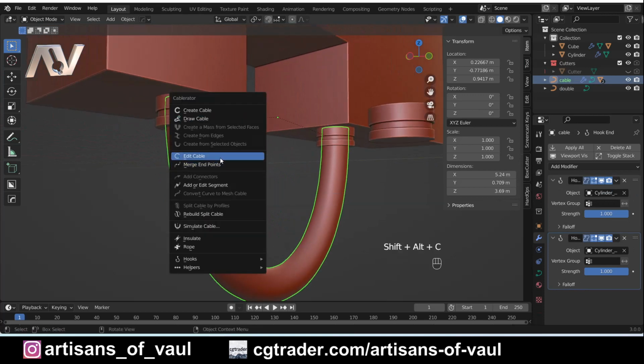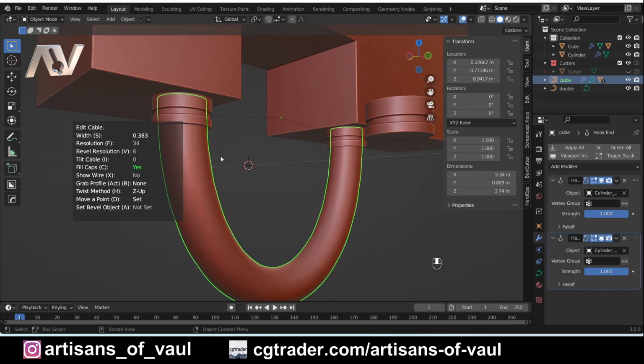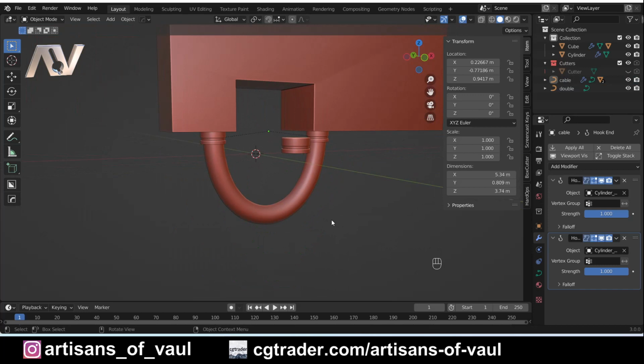Go back into it, edit cable, and let's just make that a little bit fatter. There we go, something like that. And I've got my cable. It's that easy with Cablerator.